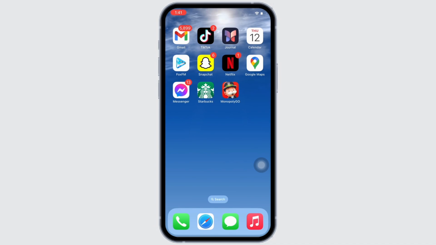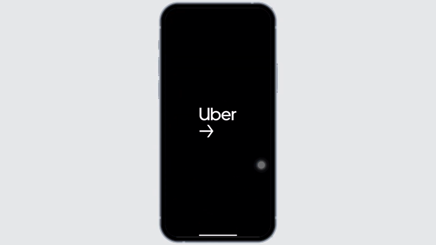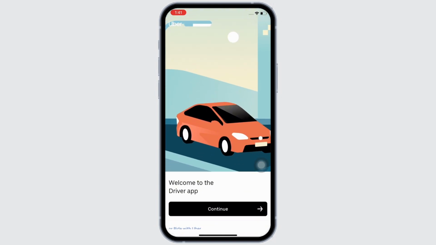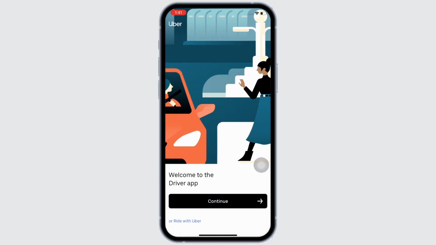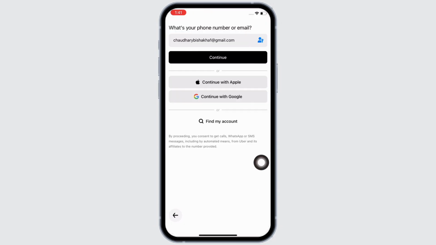Now let's get right into the tutorial. Firstly, go ahead and open the Uber driver application on your device and make sure you are logged in. And if not, then go ahead and log yourself in. You can simply log in using your email address.